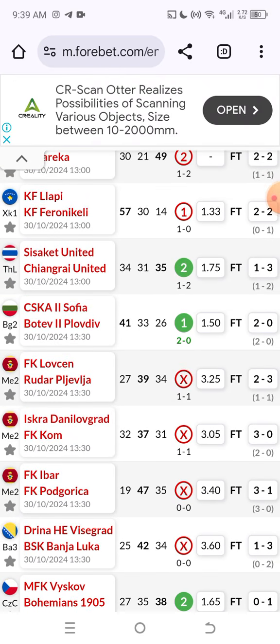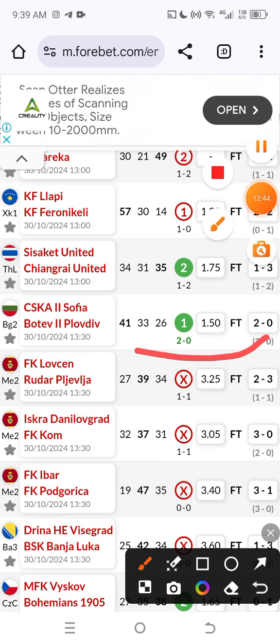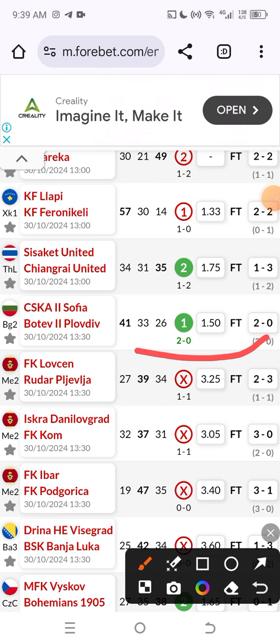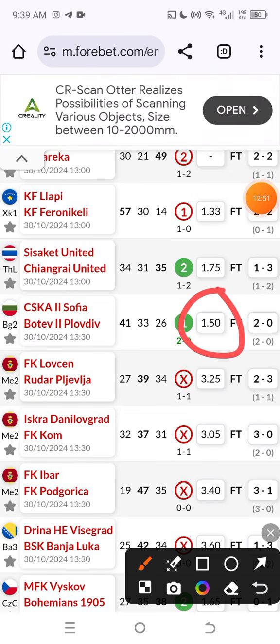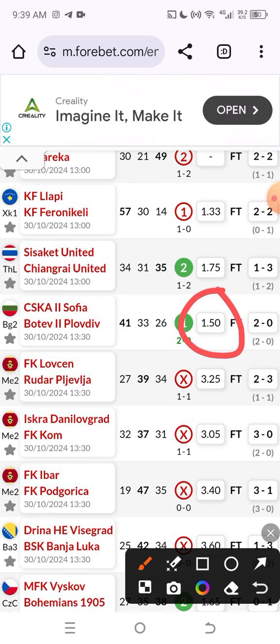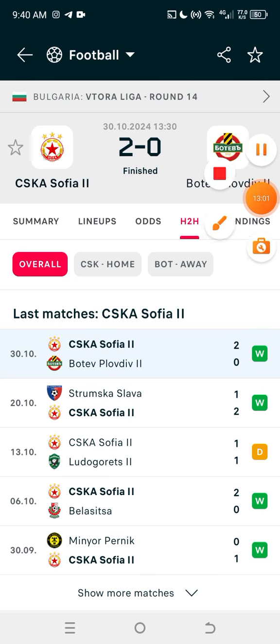All right, so this one is okay. Now after checking the odd range, the next thing you have to do is to check if the game fits your strategy or not. It's not just getting the odd range. You must check if the game fits your strategy or not. So let's go to our Flashscore.